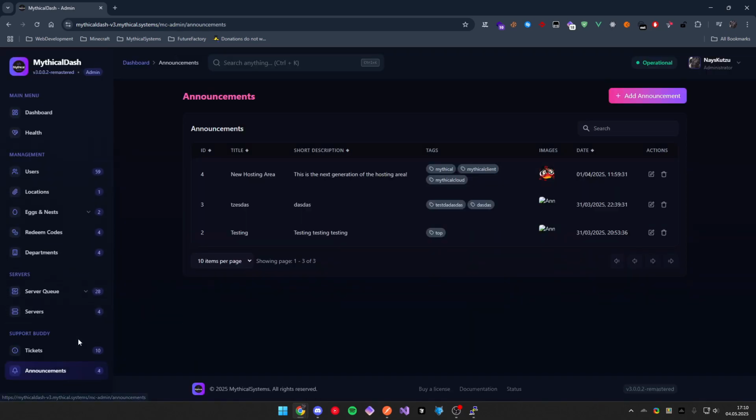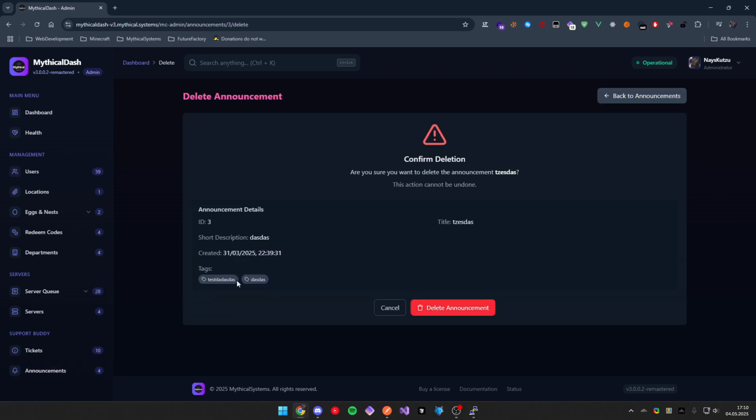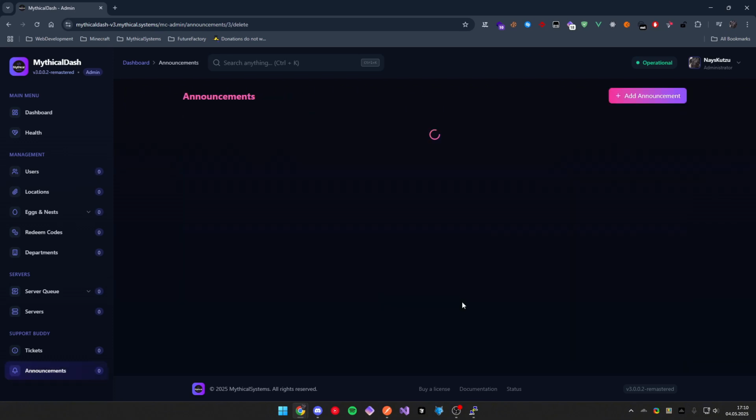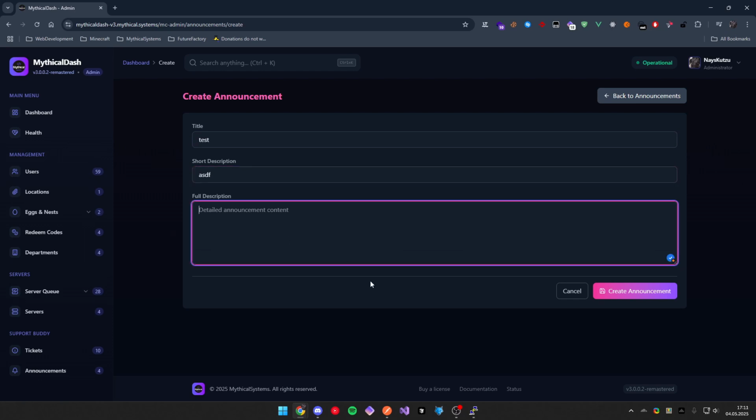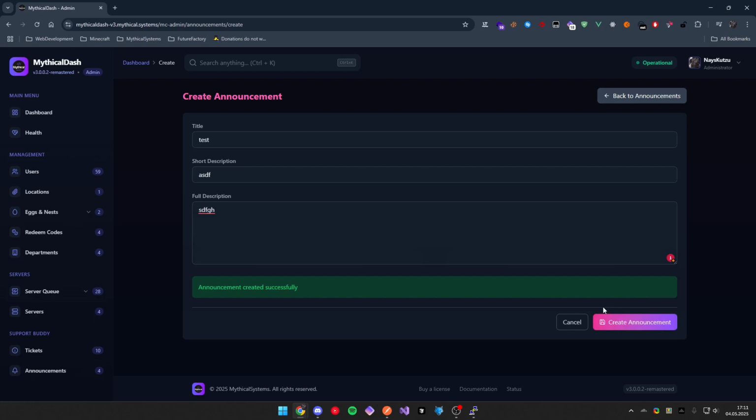Then we have announcements, which helps you have announcements for your hostings in case you don't use Discord, Slack, or another communications platform. Of course, you can delete announcements. It's just going to delete it. And create announcements. Let's create one, test. Let's give it a short description or a full description. This can go up to how many characters you want.